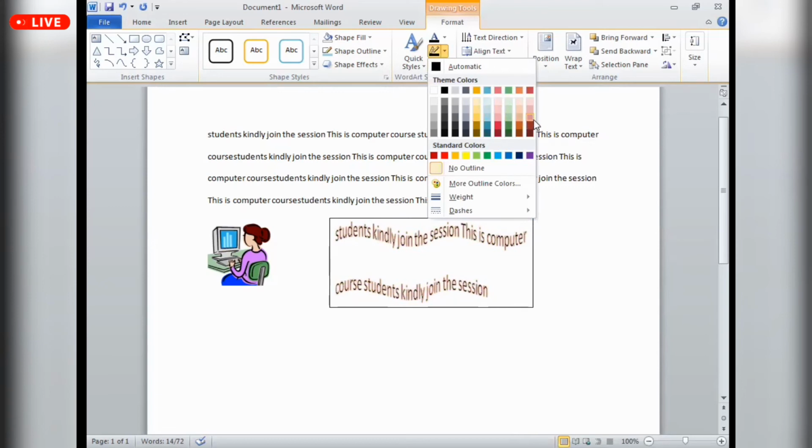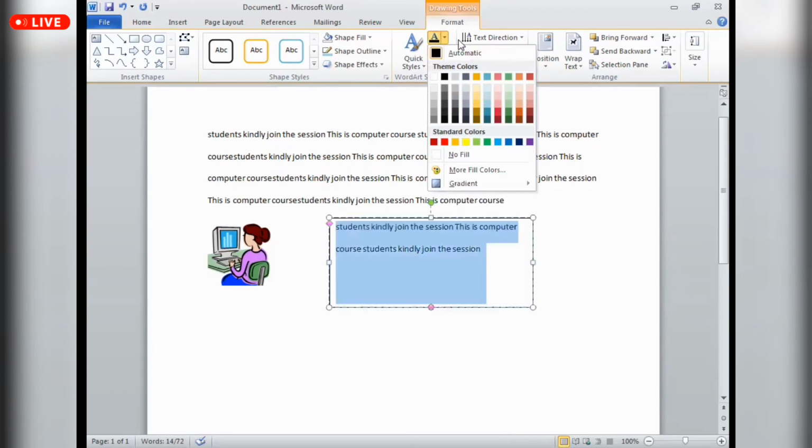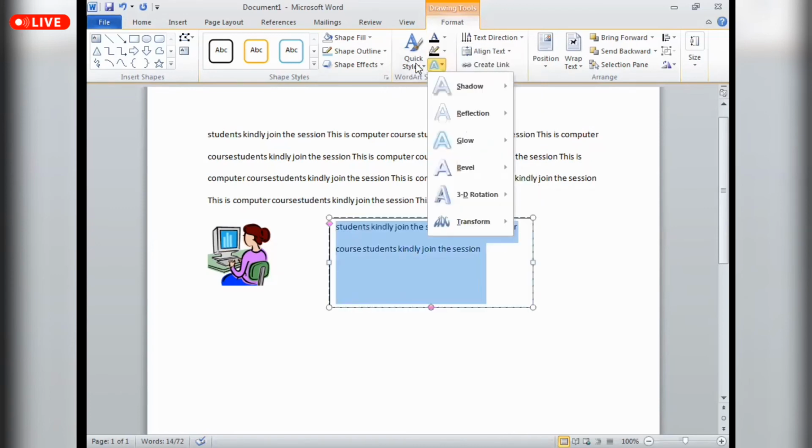Any color you want to add, you can add in this as well, like blue, orange, green, any of the things you want to add. Other than this, you can make your quick style as well.